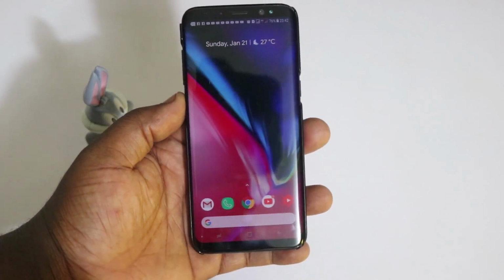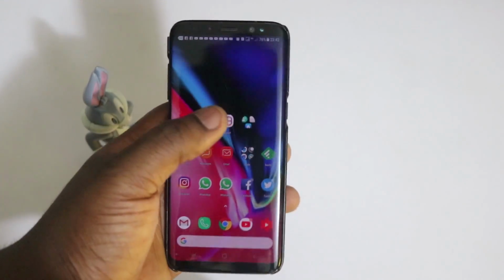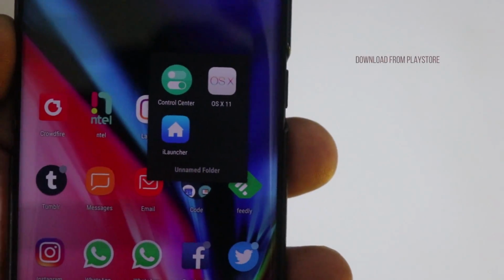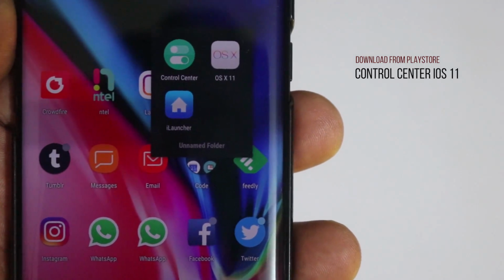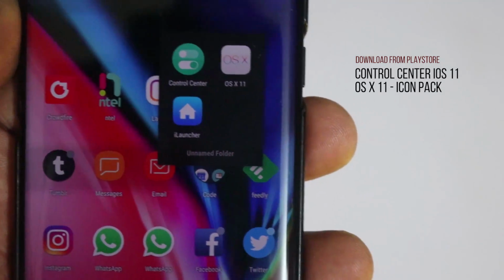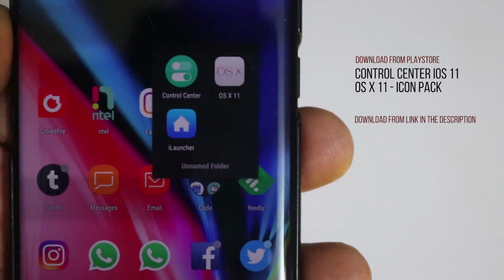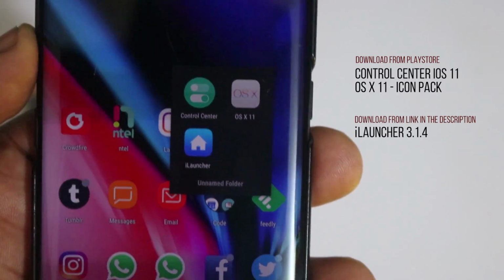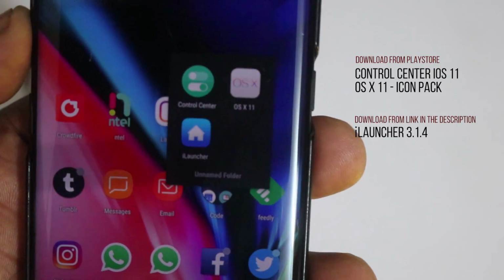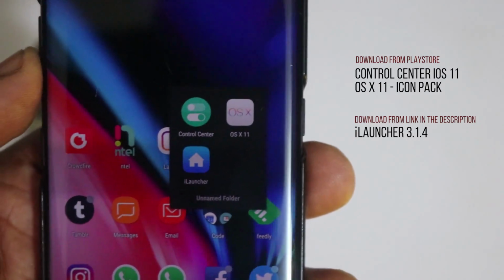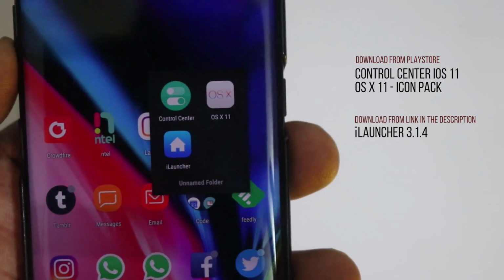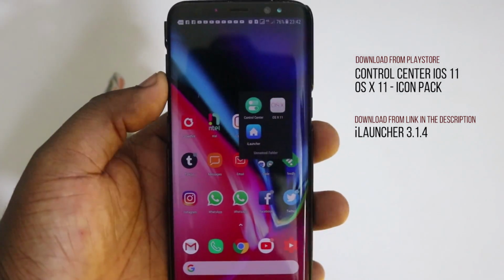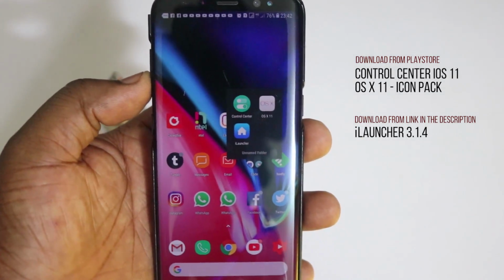Alright guys, so straight up, there are 3 apps we need to download first of all, and I've already downloaded them. We have to get Control Center from the Play Store, we have to get OS X 11 also from the Play Store, and we have to download iLauncher. iLauncher you cannot find on the Play Store, so you can just search on Google and you can find it there. So you download the one that says iLauncher 3.1.4. Once you have these 3 downloaded and installed, we're going to go on to the next part, and I'll show you how you can theme your phone to look exactly like iOS.